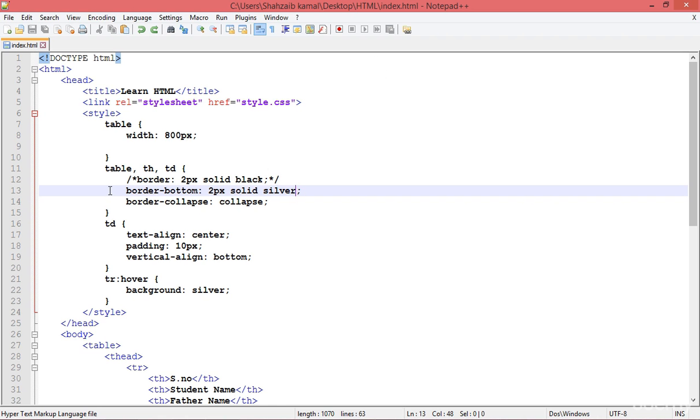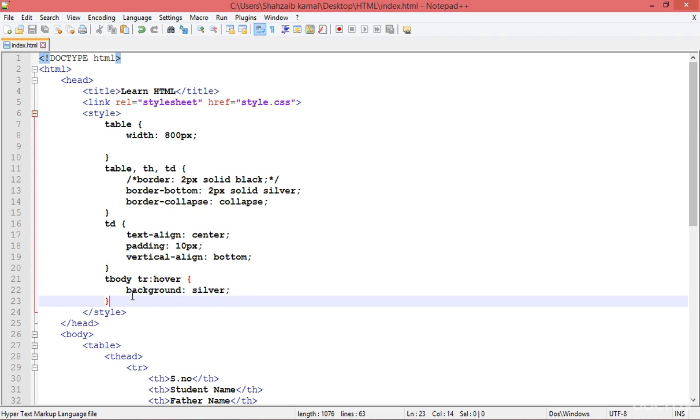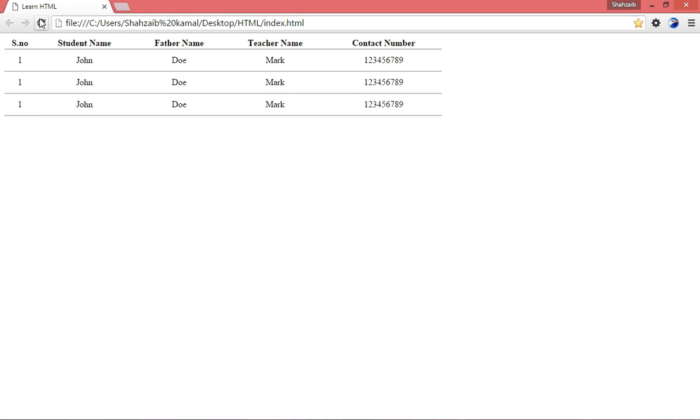So I want to get this effect only on the TRs which are in the tbody. Okay, we've learned about this in the selectors chapter. Now it will only select the TRs which are inside the tbody, not the thead. So refresh. Now you can see that nothing happens on the head, but here it's going awesome.